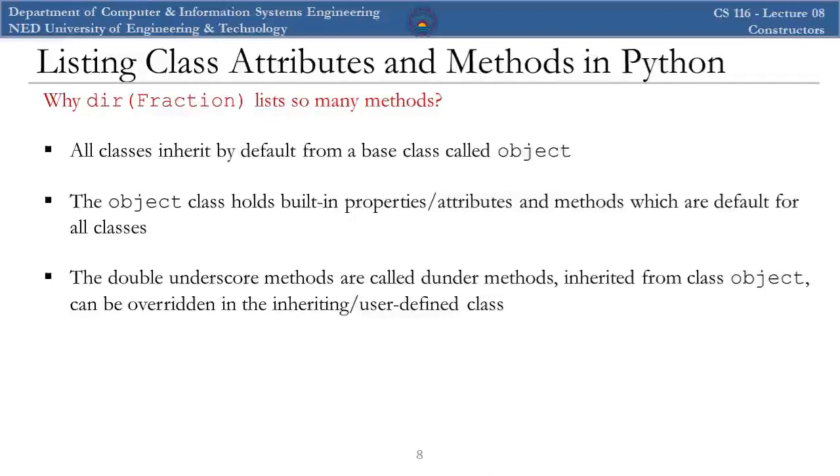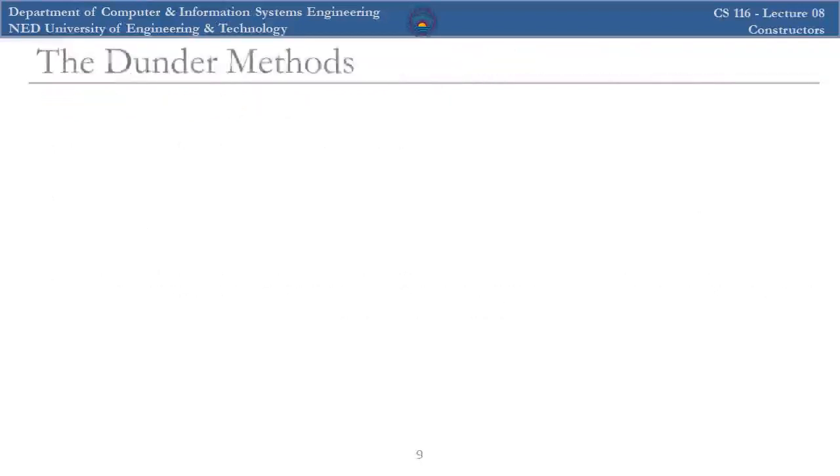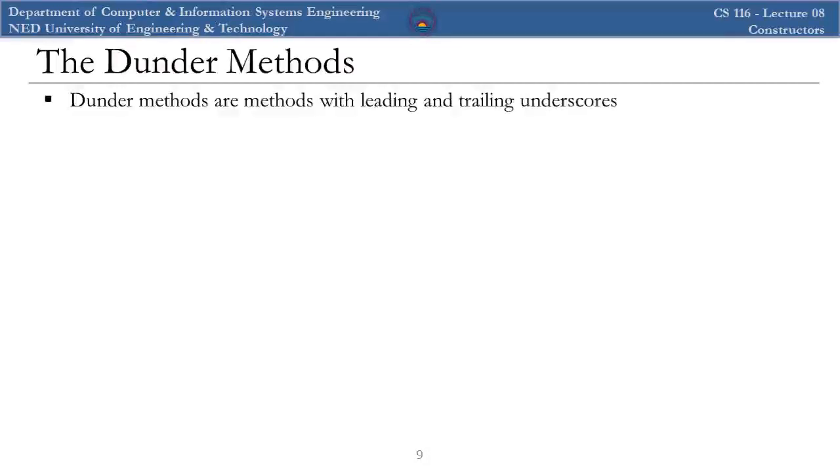Now what we can do is override those methods and write our own custom code, and I'll show you how to do that today. Now let's quickly see what dunder methods are. Dunder methods are methods we recognize by convention because of those underscores. We place double underscores before the name of the method and another pair of double underscores after the name of the method.